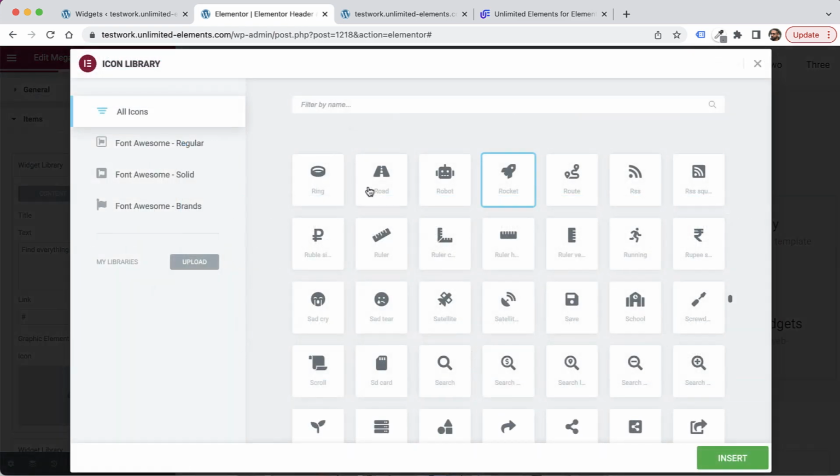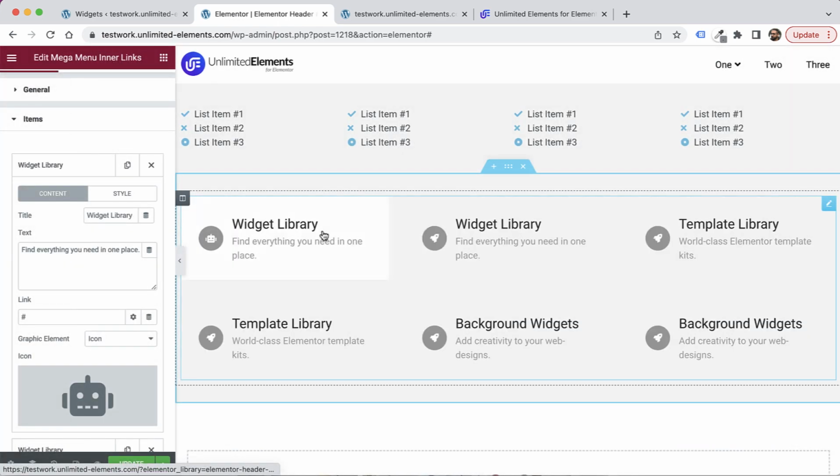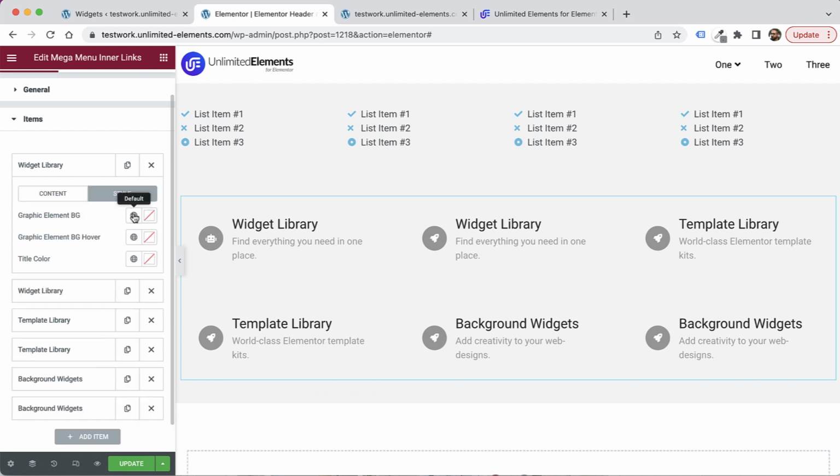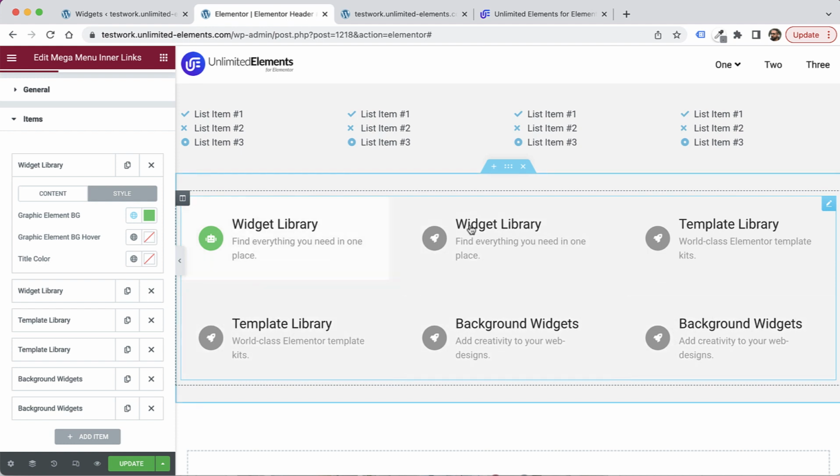You can change the icon. Let's change the icon. Let's do a robot just as an example. Here we go. And inside of style, you can decide to give each one of these a different color. So that's really cool as well.